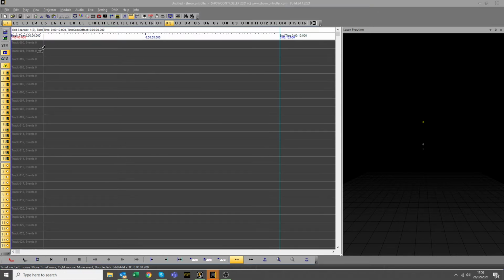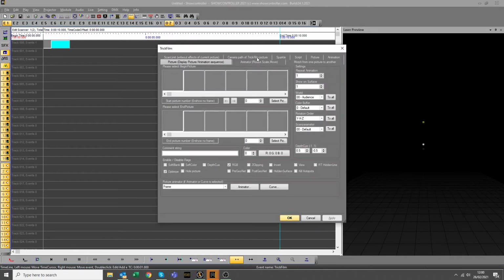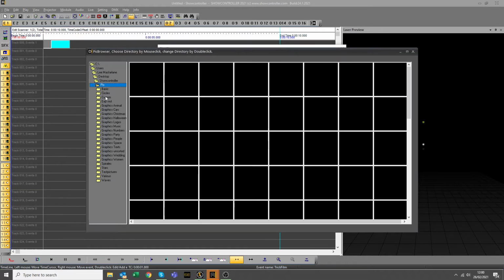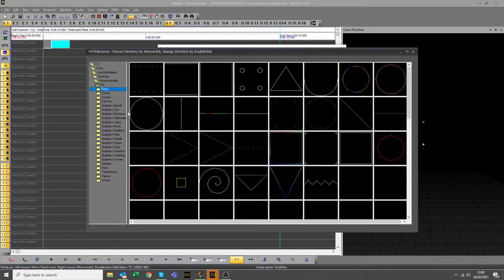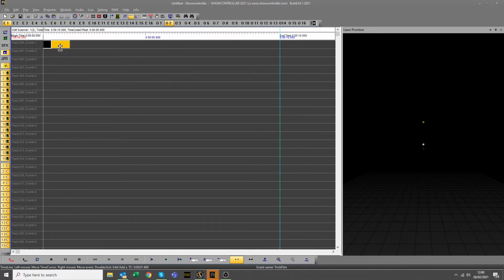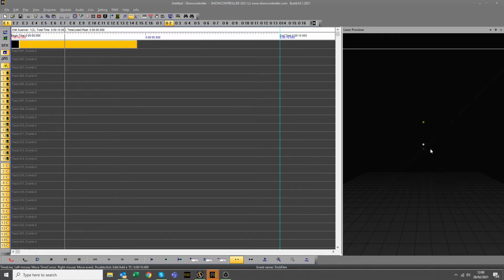Okay, so on the first line, if I double-click, click on Trick Film, this is to add a laser frame. Double-click the trick film, click on Picture, and then Browse Pictures. This takes me to Desktop, Showcontroller, and then where all of the laser frames are stored. If I click on Basic, I'll select the square, OK. Now I can drag that to the beginning of the timeline and stretch it over. You can see here that it's projecting a really big square.